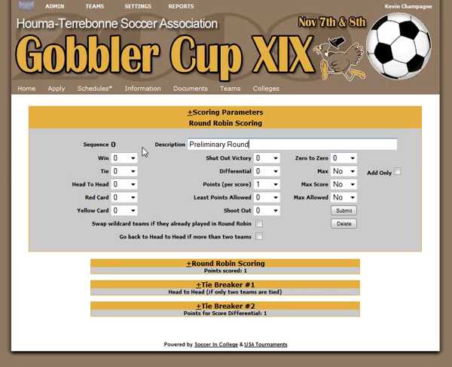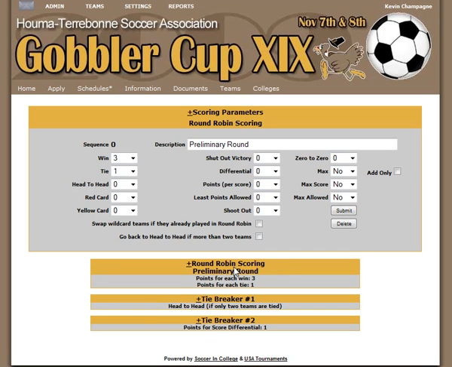Let's say in this case I want it to be 3 points for a win, which is fairly standard, although there are different variations, and 1 point for a tie, and no other points. That's all we're going to award during the preliminary rounds. Then I'm going to submit to save this, and when I look down here I'll see my round robin scoring, preliminary round, 3 points a win, 1 for a tie.